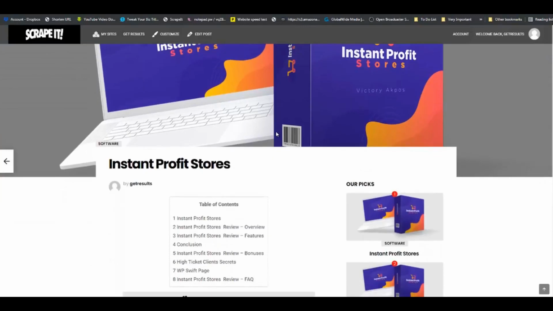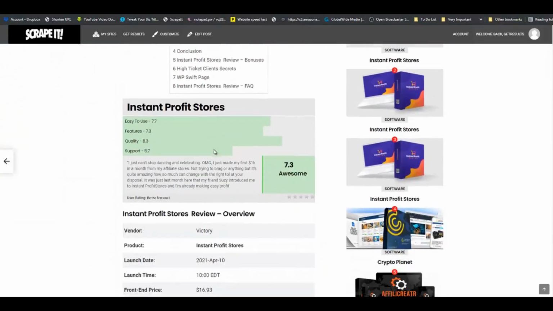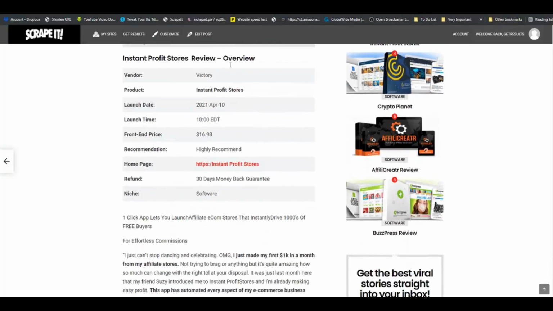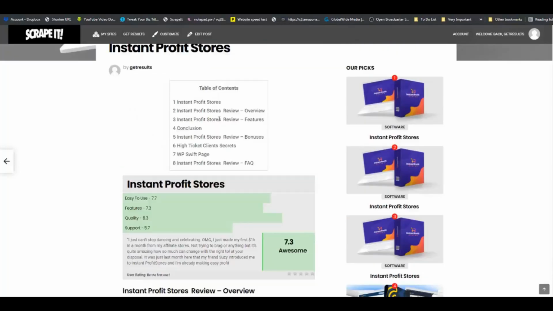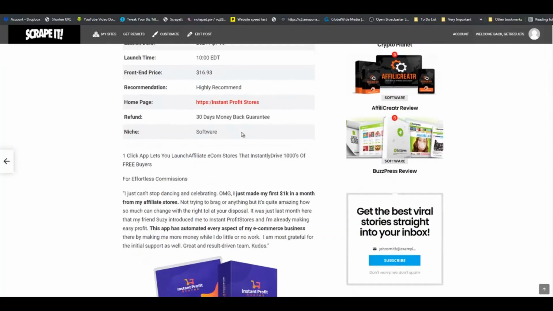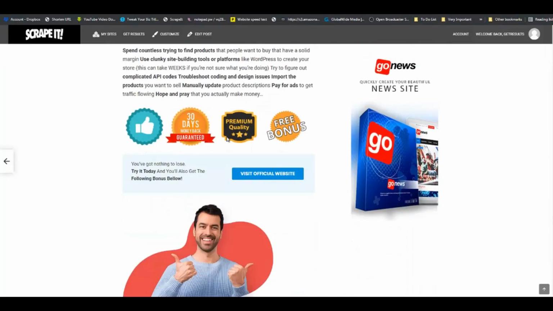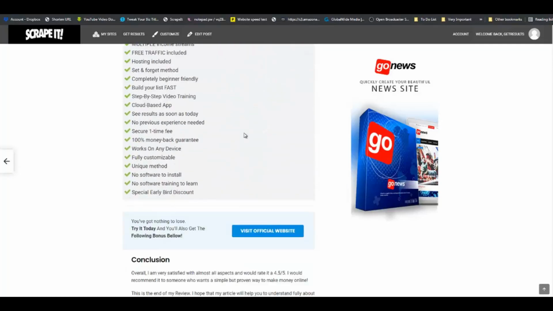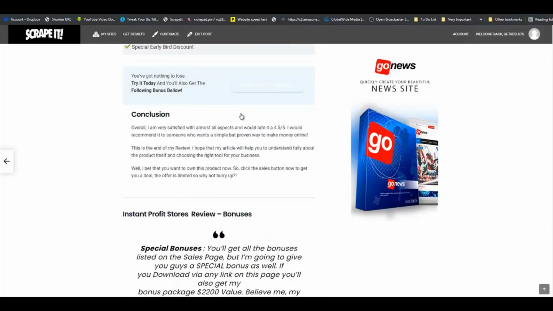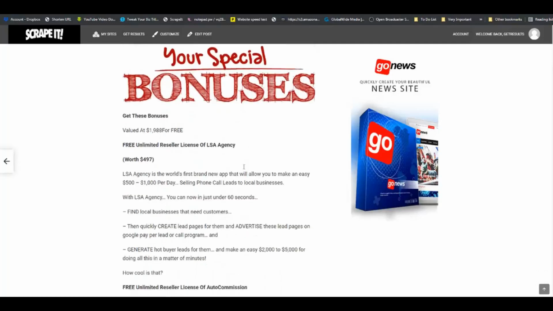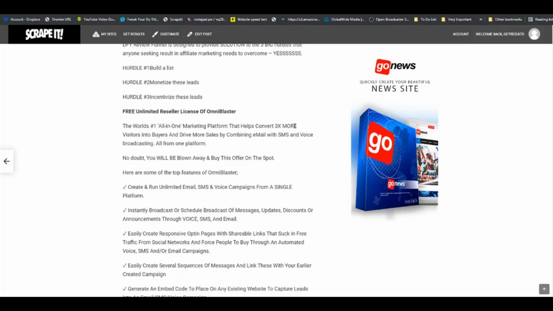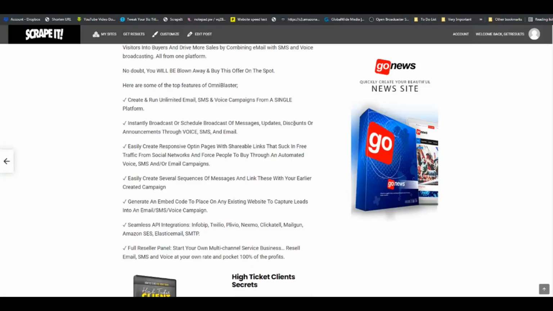So there you have it, ladies and gentlemen. Right here, a review done. You can see the table of contents. You can see the overview, right? You can see the product rating right here. You can see your buttons all set up nicely for you, your pros and cons, your conclusion, your bonuses. And this is how you would go about creating review sites and earning commissions on a day-to-day basis using Scape It.